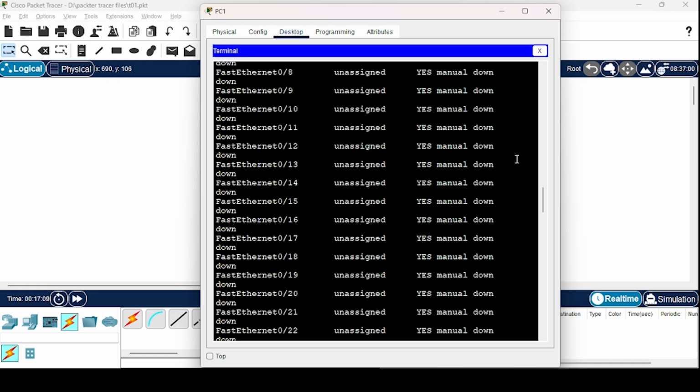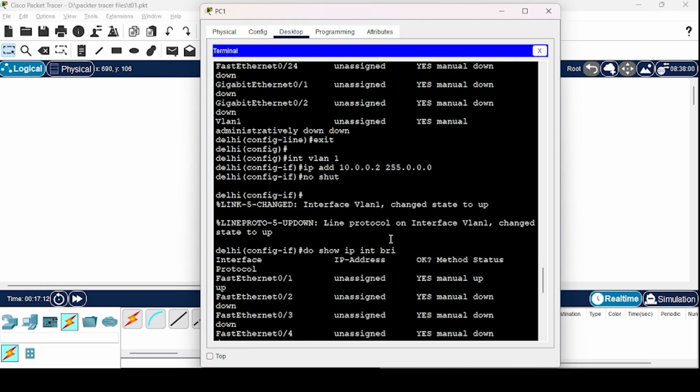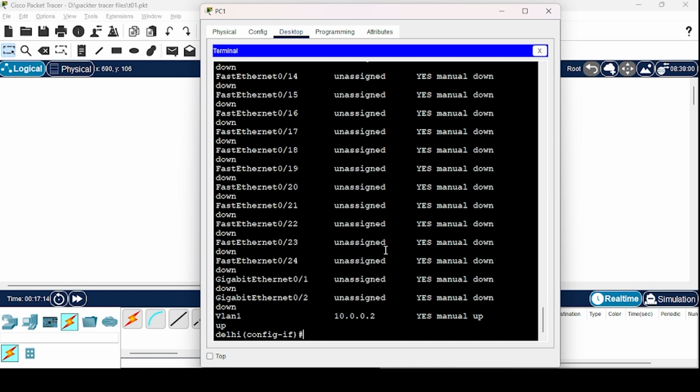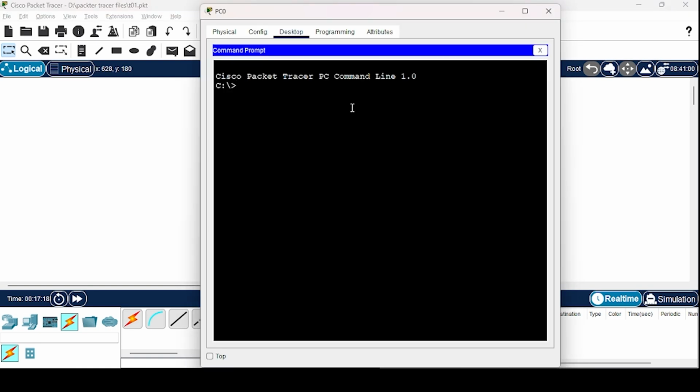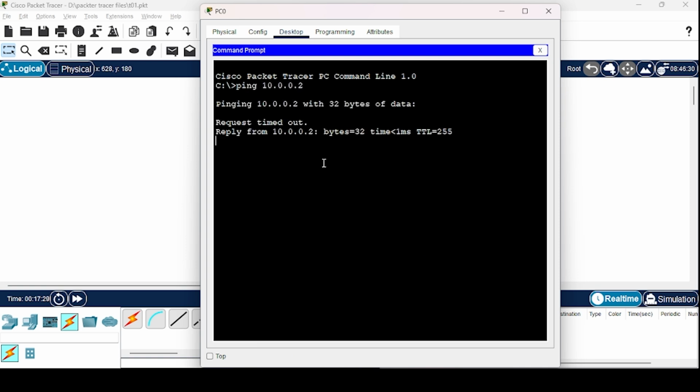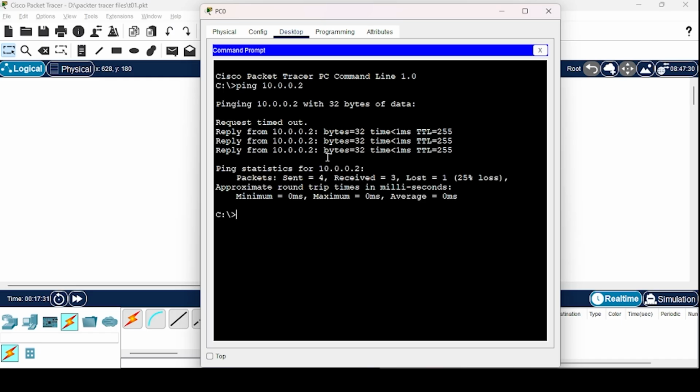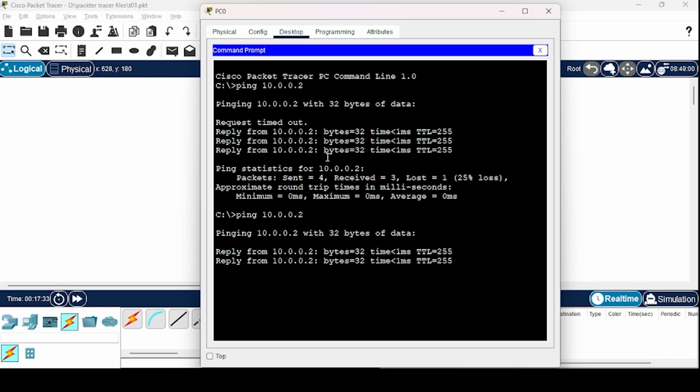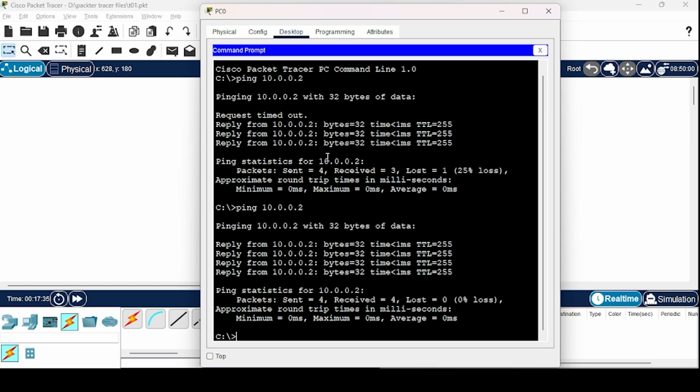Okay, I forgot the IP of my switch. So the IP of my switch is 10.0.0.2. Now I have to remember this. Ping 10.0.0.2. Wait for it. First one is dropped. Yes, it's perfectly fine. Now, if I reping it, all packets will go through because this is how it usually happens on the network.